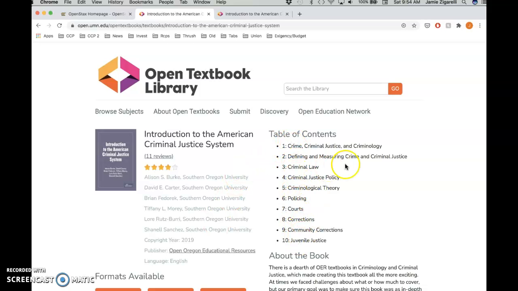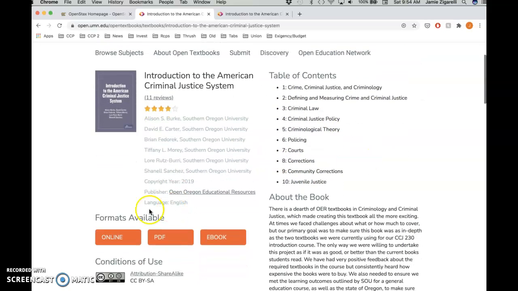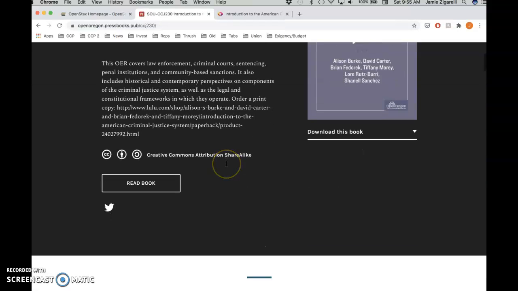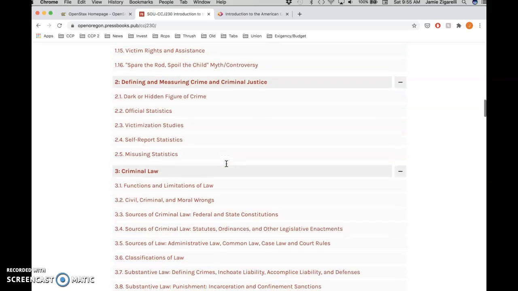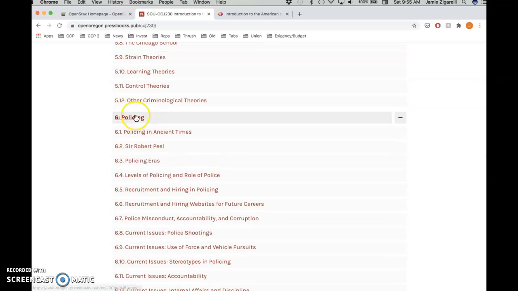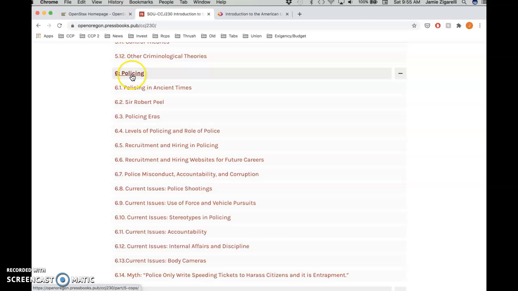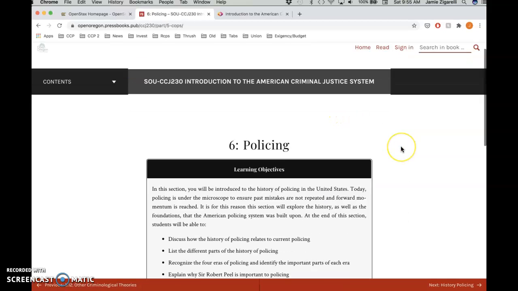And here I've got my table of contents and my formats. I can see it online, I can see it in PDF form, I can see it as an ebook. And what you're going to do is choose a chapter. You could peruse some of the chapters, see which ones sound interesting to you, and pick one that speaks to your interests. So if I click on the online textbook here, let's just say that I'm interested in policing, so I can go to chapter 6.